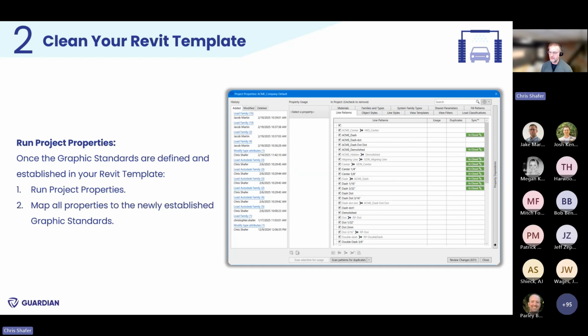It really depends on several factors, not just the quantity of content, but the complexity of content. Say something like a door family that may have multiple nested families in it, that'll take longer than just a simple annotation tag. So these are the things that you learn as you go.